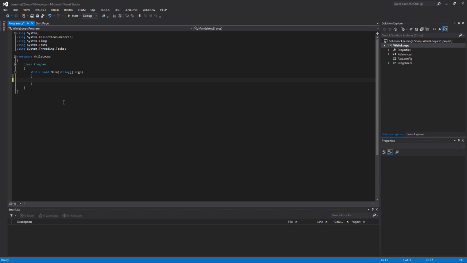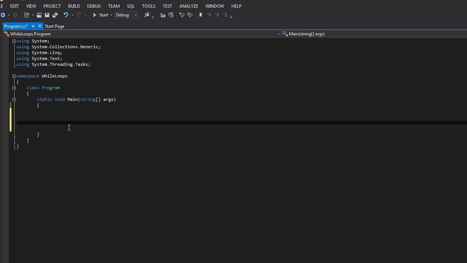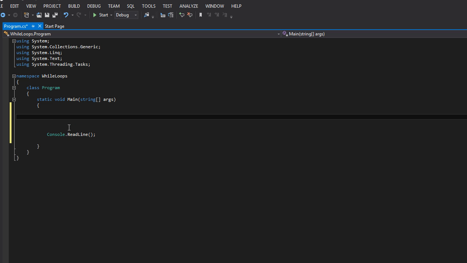Alright, once you've got your new project created there, let's go ahead and put this while loop in there, and we're going to do something similar to before. We're just going to output the numbers 1 through 100 to the console itself. So I'm just going to give myself some space to do our normal Console.ReadLine, so it pauses the screen for us. And then we'll do our loop here.